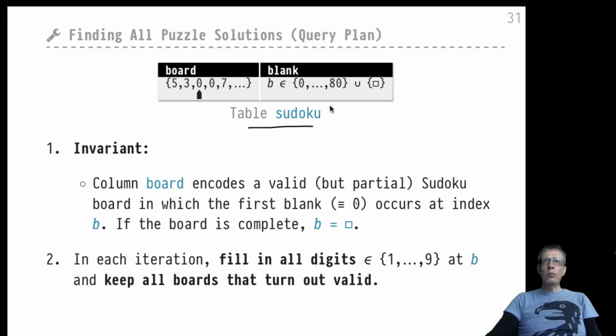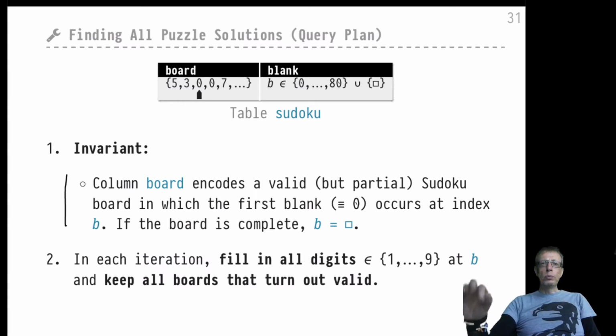This integer will either be an array index between 0 and 80, and if it is such an array index, it points to the leftmost 0 entry in our board encoding here. You see there are many zeros still in our board that we have encoded here on the left-hand side. The index of the first 0 would be found encoded as the integer b in this column blank. If there is no such 0 in this one-dimensional array, then this means all cells of a Sudoku board have been assigned a decimal digit between 1 and 9. In this case, there would be no blank, and the b here in the blank column would be null. This is the convention that we are trying to implement here. So this already specifies the invariant that we try to maintain in the base case query Q0 and in all iterations of our recursive query, the Q loop query that we will see in a minute.